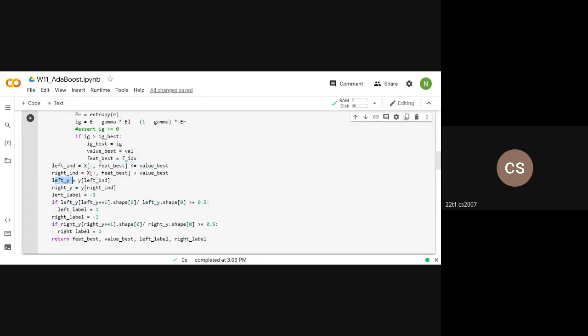So this will give me the examples in the left node, and this will give me the examples in the right node, and I will make the prediction in the left node. So majority I will count. If the majority of examples belong to class 1, then I will just make the label 1, otherwise label -1, right?